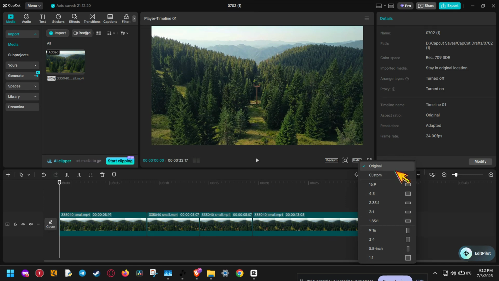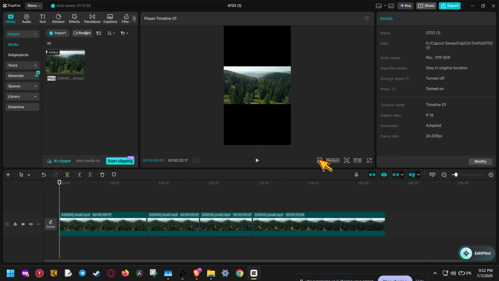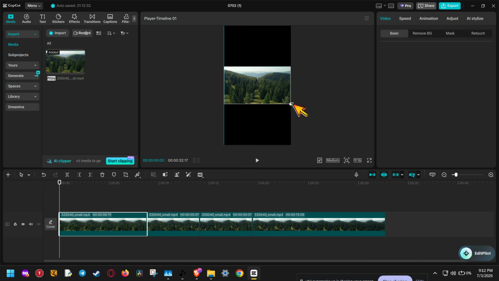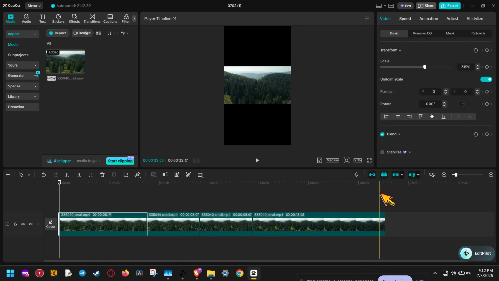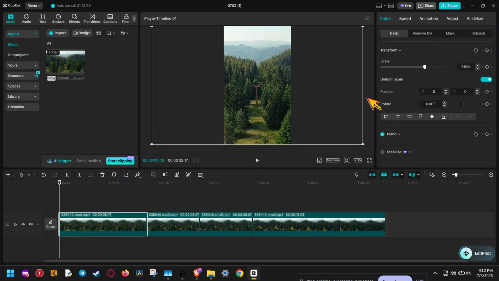In CapCut PC, look for the aspect ratio settings and make sure you select 9:16 before you do anything else. Once your canvas is set up correctly, you can continue editing, knowing your project is already optimized for vertical social media content. This small step makes a big difference because it saves you from having to fix your layout later.